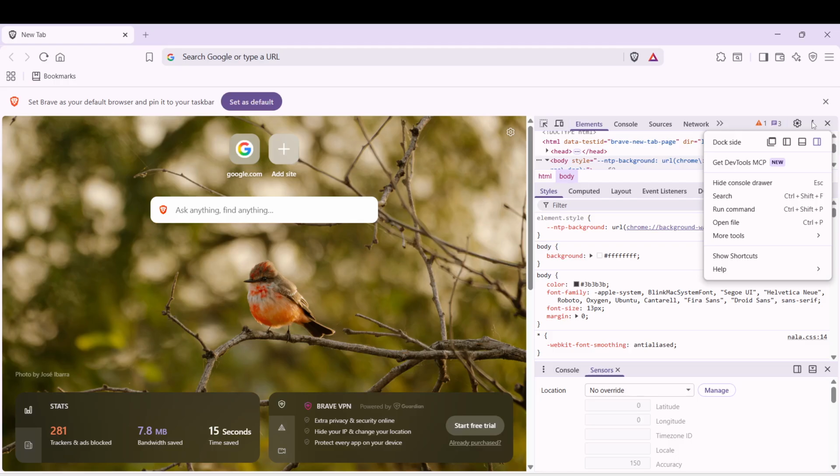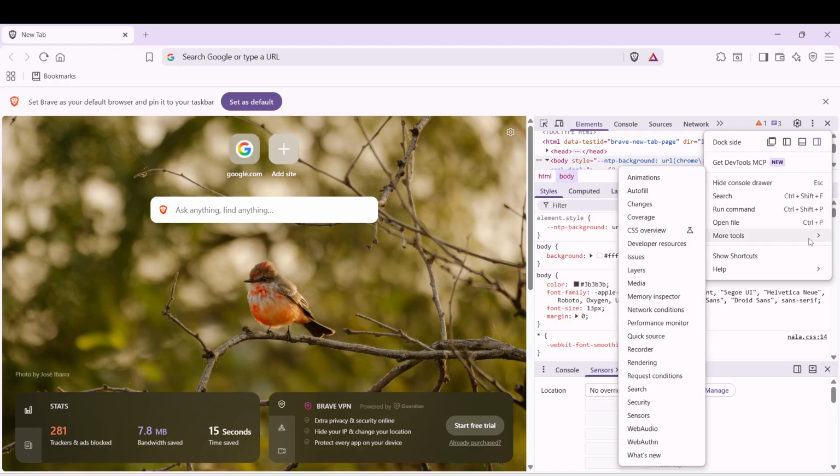From there, hover over the More Tools option. A list will appear, and you should select Sensors from it. This opens a new panel at the bottom of your screen. The Sensors panel is where you can simulate different device conditions, including geographic locations.